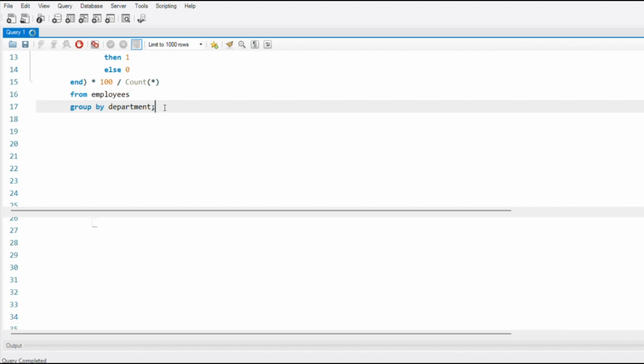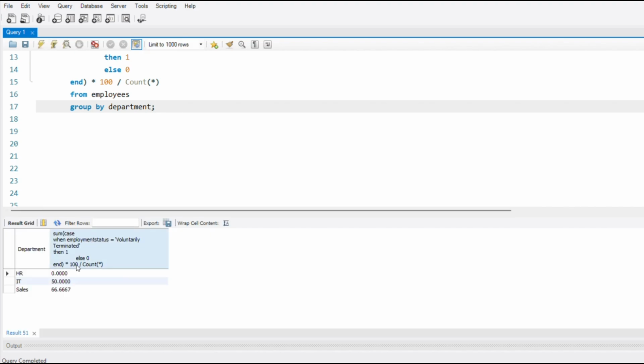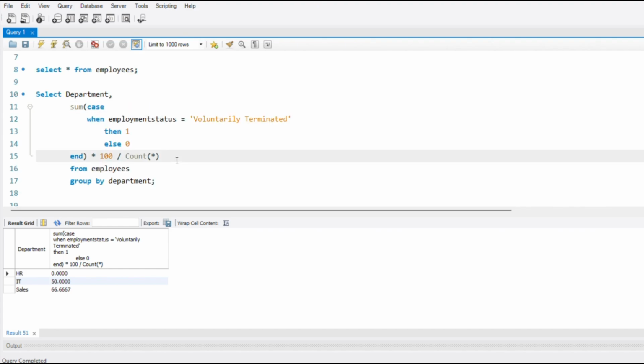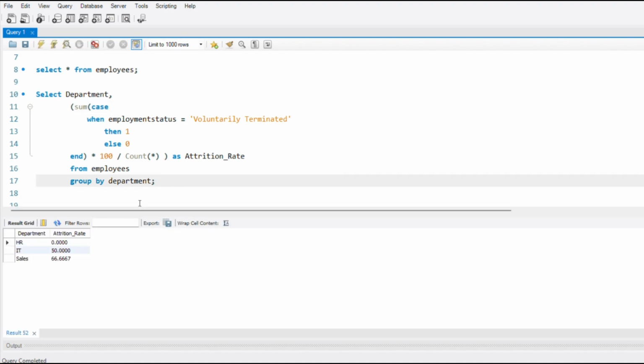Now let's run the query. We have missed giving the name as attrition rate. Now run the query. HR has 0% attrition, that means no one has left the company from HR. IT has 50% and sales has the highest attrition rate.